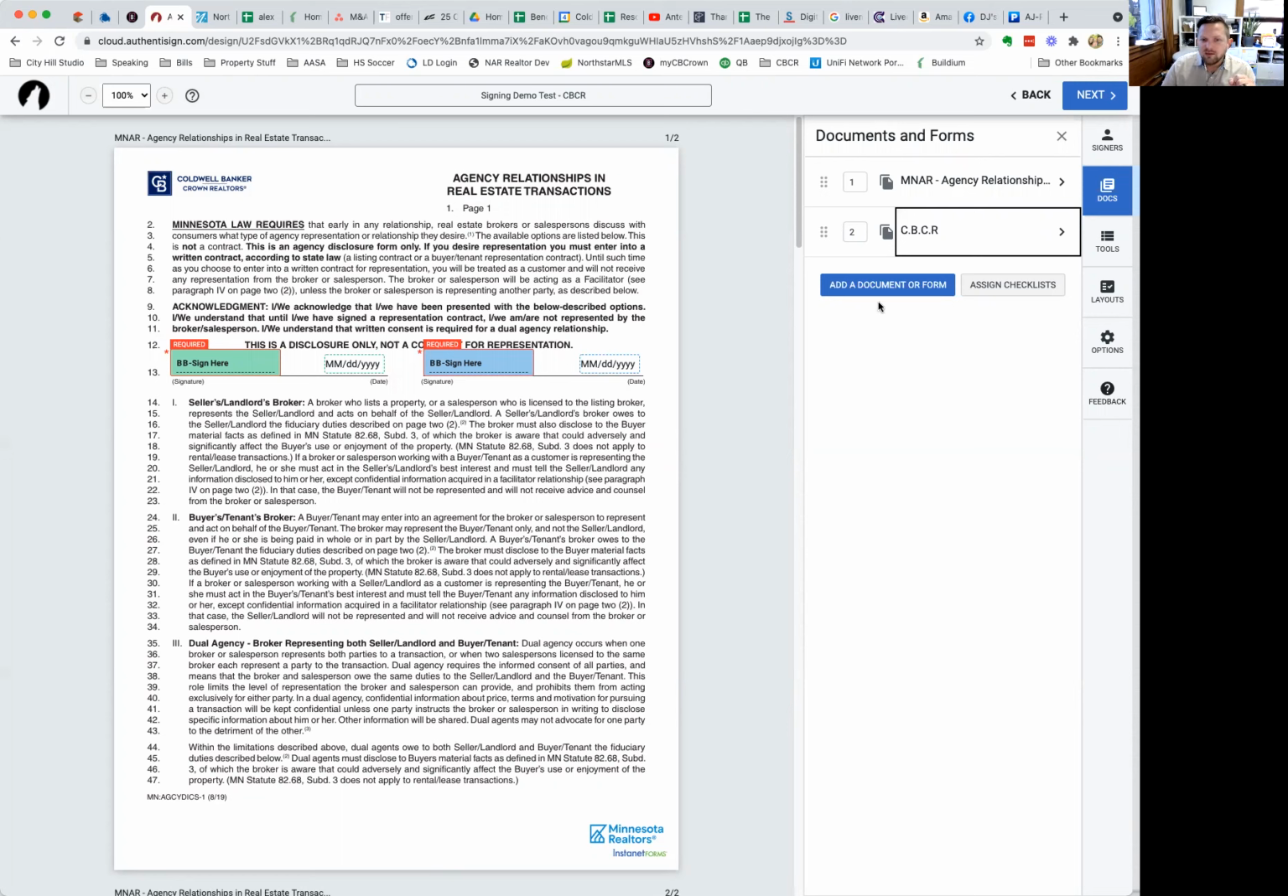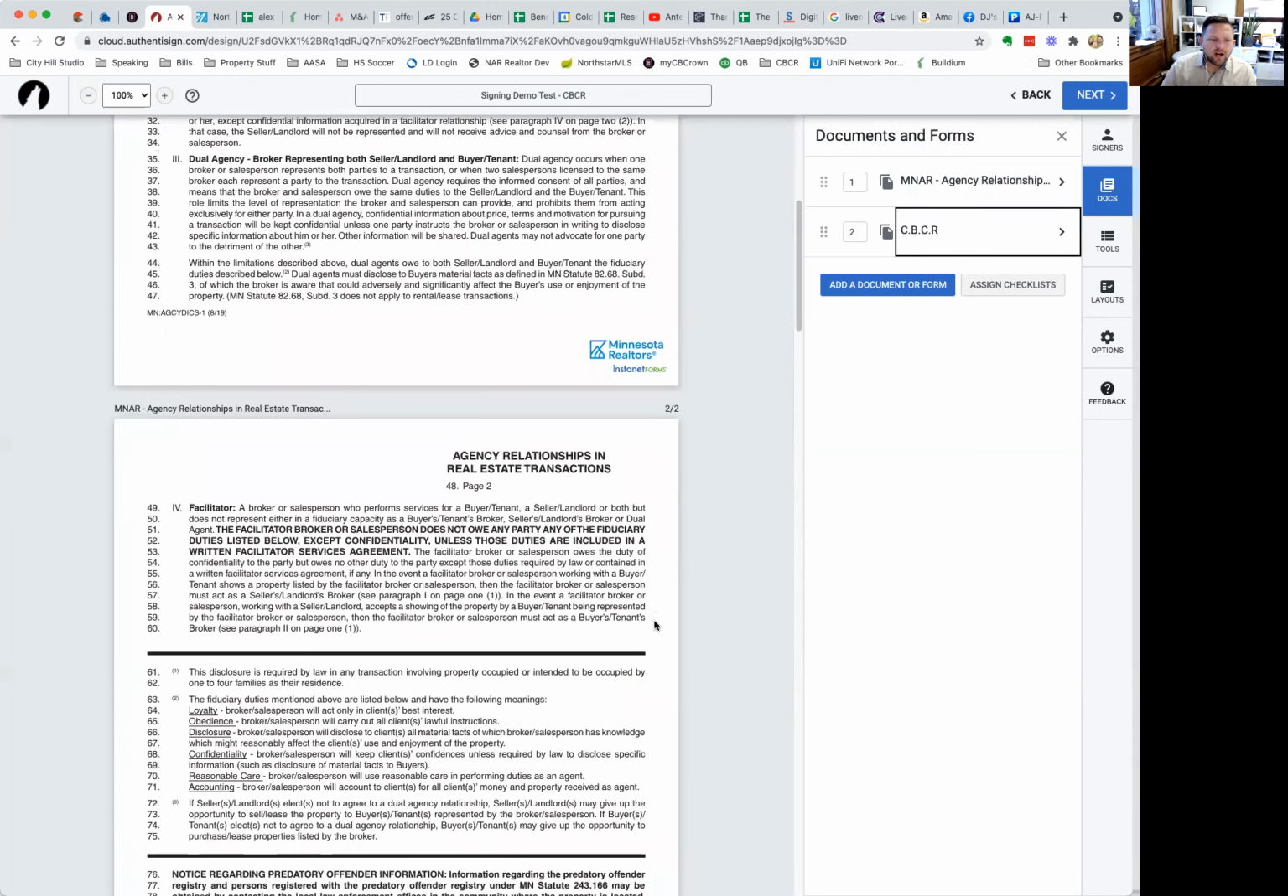So if you have other documents you want to add, you'll hit the blue button, add a document or form. This button that says assign checklist, we don't use that feature. Don't worry about it. Okay, it's kind of fun. So all right, I'm going to scroll down.